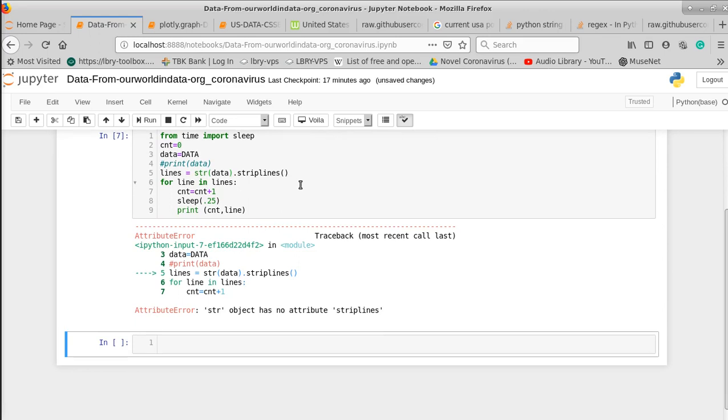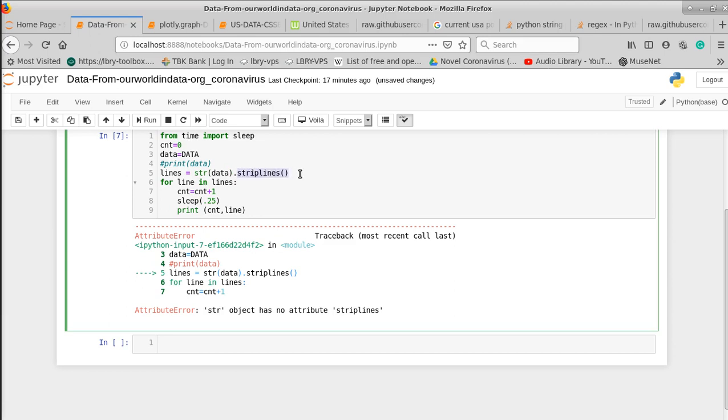It's not liking what I'm doing there. I'm not sure why. Print data. Let's take that, we'll not use strip lines. We'll take that and use... Oh, I don't want strip lines.